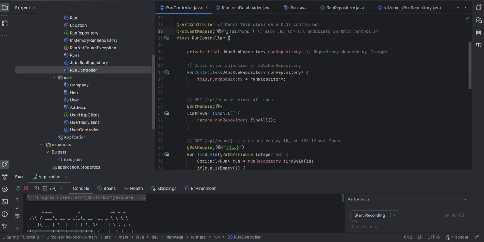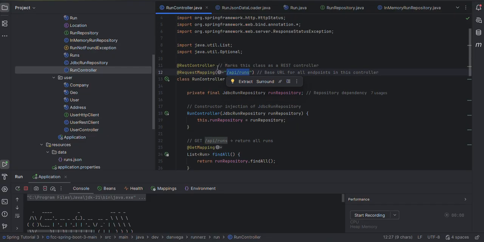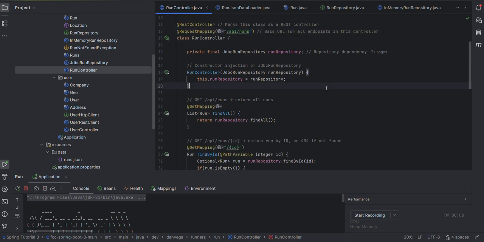And this is over here, you can see. Well, firstly we have this annotation REST controller which marks this class as a REST controller. Then a request mapping is pointing to this base URL. So this is our base URL for all the endpoints in this controller. So this controller is handling requests that have to do with specific runs. So if you want to fetch specific runs and all of that, like I explained now. So API forward slash runs is our base endpoint.